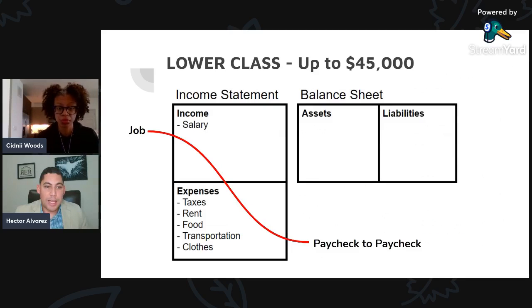Now, in terms of the income statement, this is pretty much what an income statement and balance sheet look like, and I have three examples. First, we're going to start with the lower class in society, approximately people that earn less than 45,000 a year. This is a rough estimate; I just got it from Google, honestly. Basically, people have a job, and that generates an income. The money flows straight to the expenses. There are no assets that generate income. Everything generated in a job goes to taxes, rent, food, transportation, clothing, and that generates what we call paycheck to paycheck.